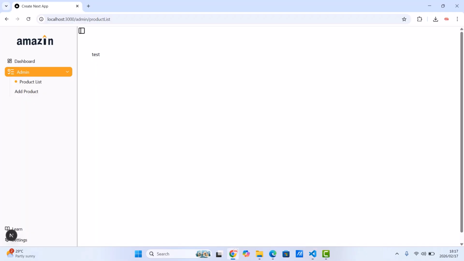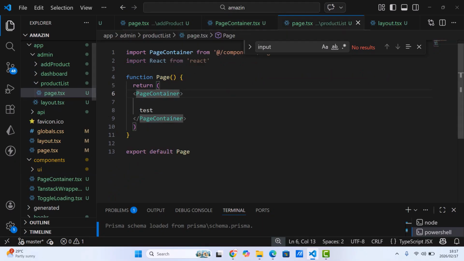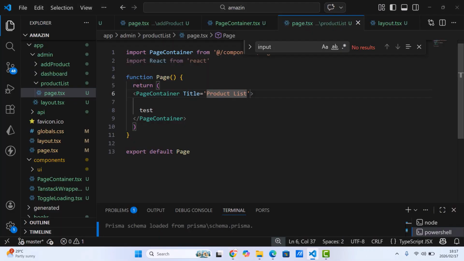So now suppose there is no title here. And then what we want to do, we want to go to our product list, and add a prop here, which is title, and then product list. As you can see, now we have created our first reusable template, some sort of component. I'm happy with this. What's next?